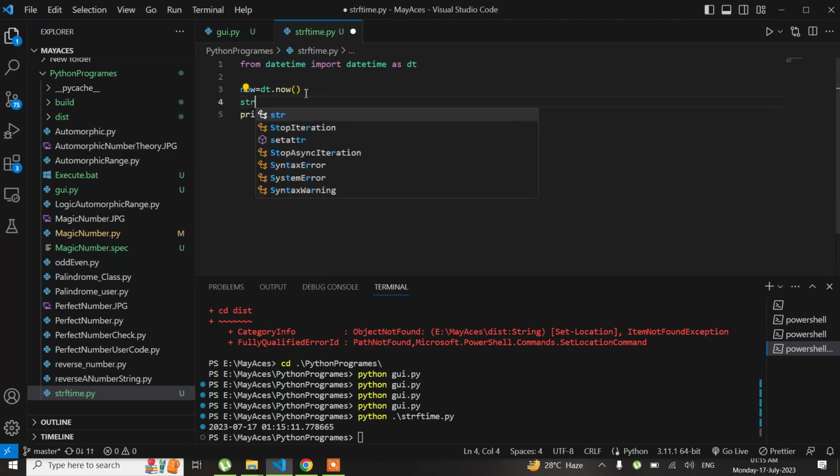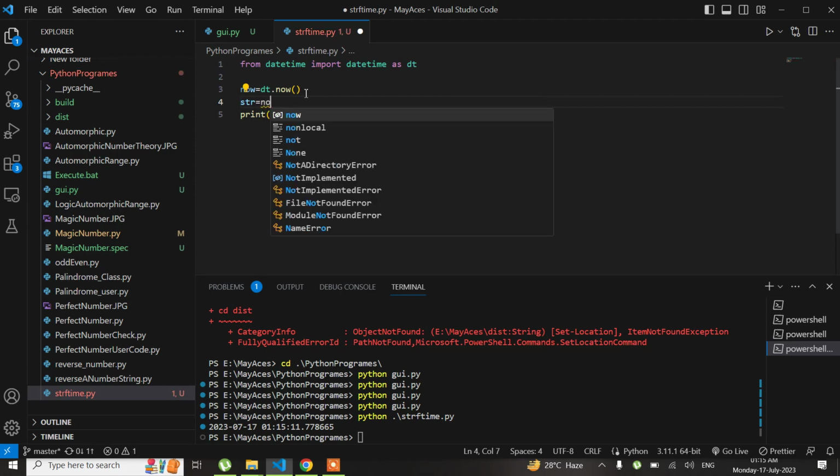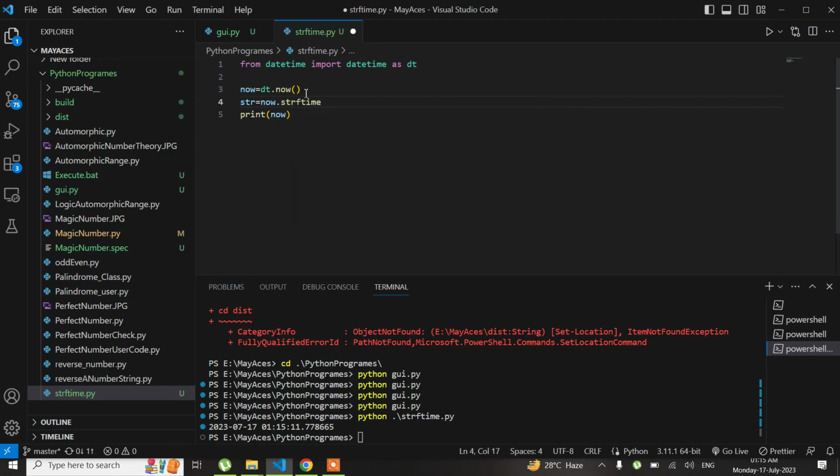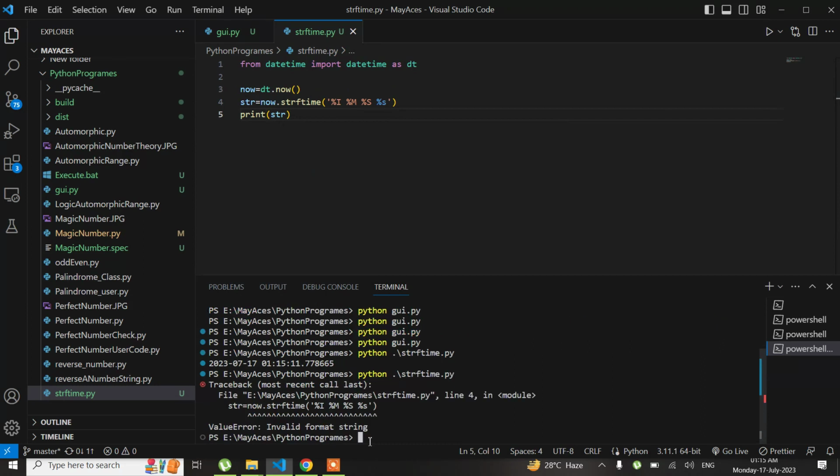So let me demonstrate. So str equals to now.strftime. Let me format it in this way. %I is for the hour, and then hour, minute, and then second, and for AM/PM I'm using %S. Now let me print str and see how it looks. Let me run the program. See, okay, so now strftime says that it is an invalid format string.